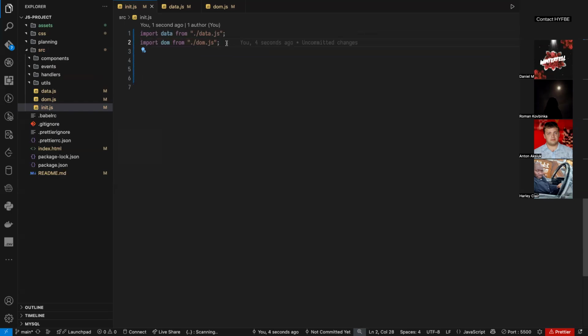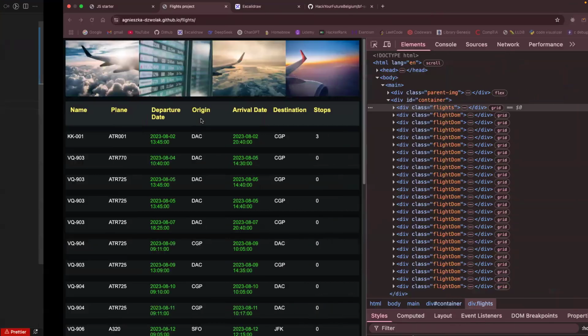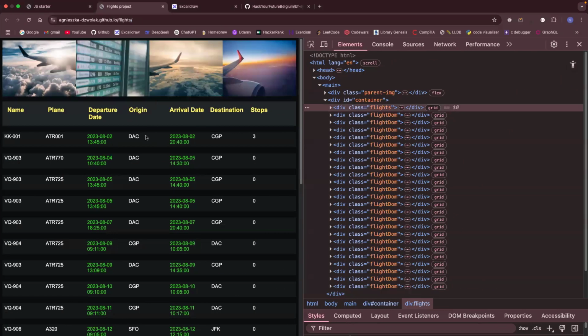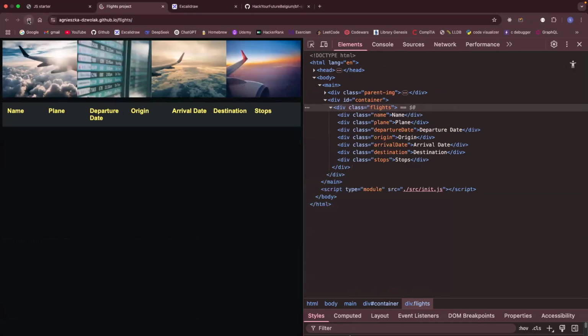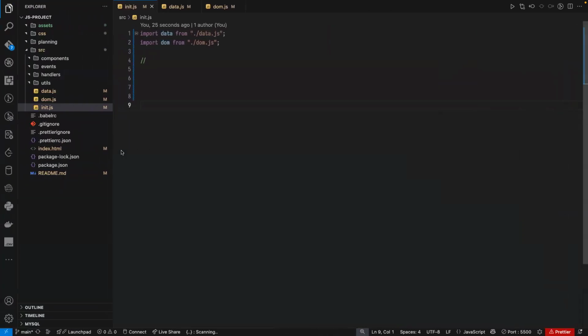So I'm importing my data. I'm importing my DOM. What do you think is the first step I should do after that? Let me pick one. Malloy, what do you think I do after that? What should I do here? Let me go to the application here. Now, when I go to my application and refresh, I see all the flights. What should I do now? I want just to build this project. Malloy?